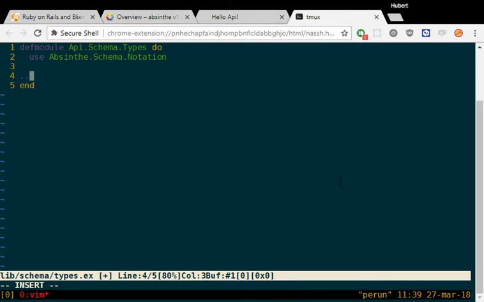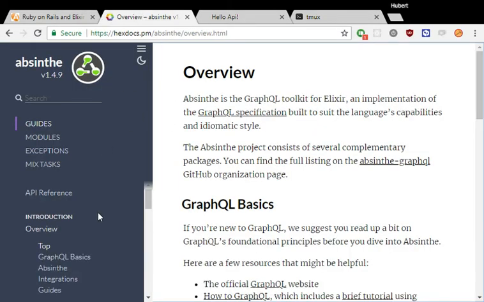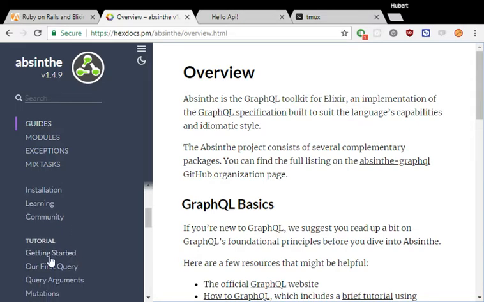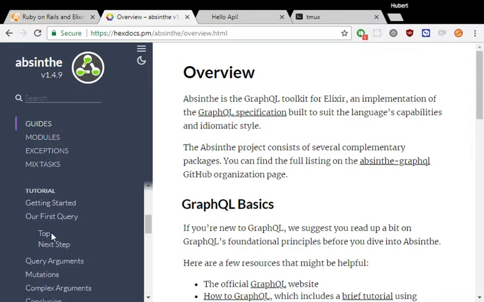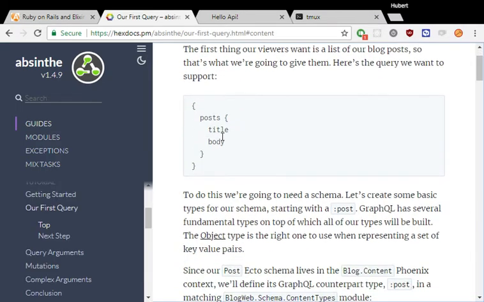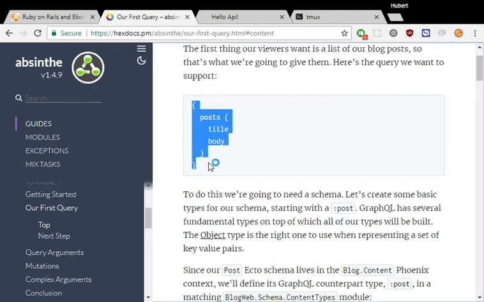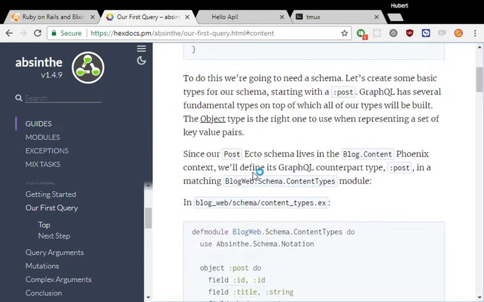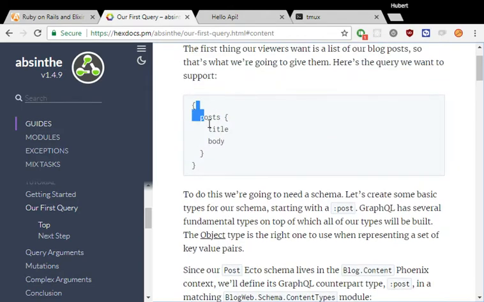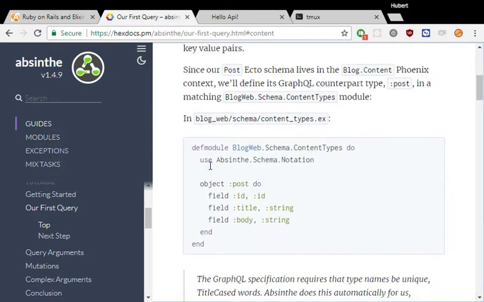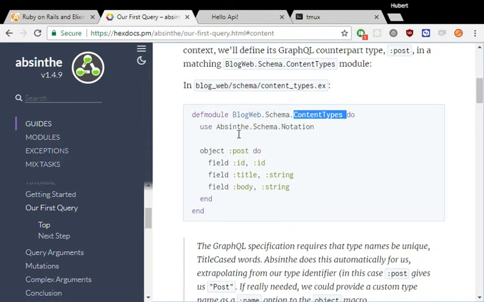In Absinthe, if we go to the docs, there's a getting started guide, and there's our first query, which we can have a look at here. So this is how the queries look. We're gonna have a look at that in a second. Those are GraphQL queries, not Absinthe queries. And this is precisely what they do here as a first step. They define their types in a slightly different manner because they use context. I'm not using context here.